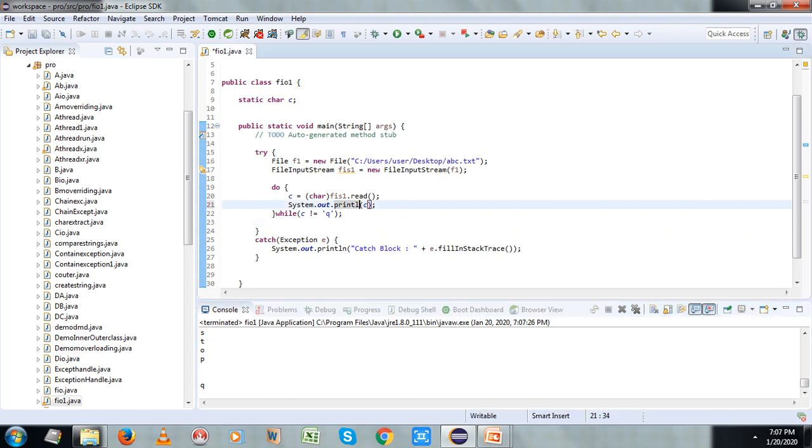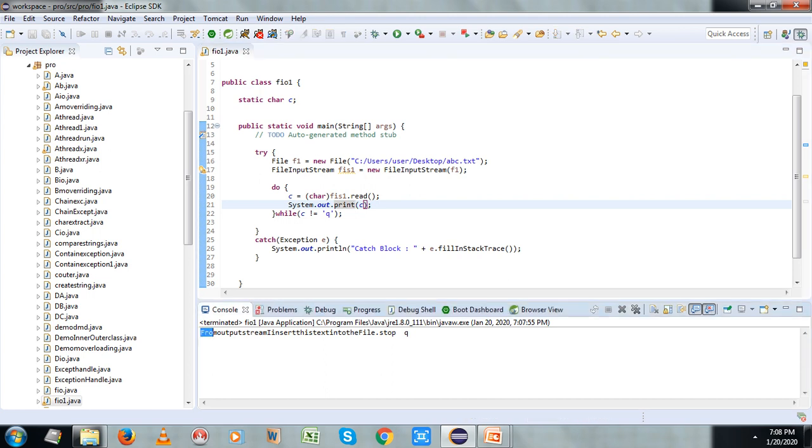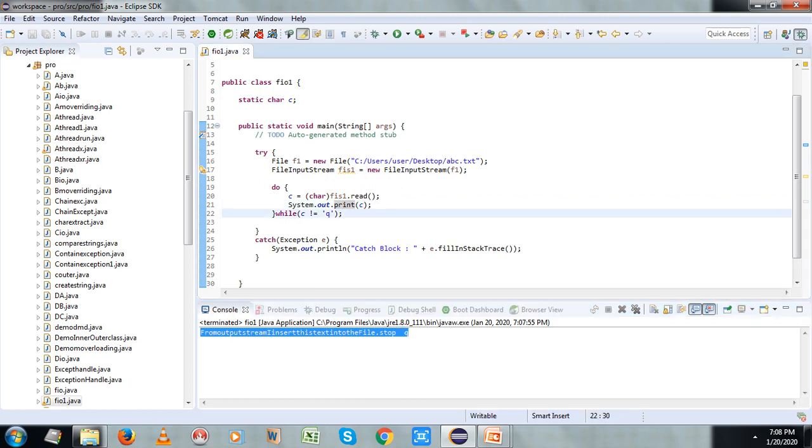All right, so now I'm going to tell you how to write data into the file. Right? How to write data into a file. So let me create one more class named file1. Okay, the name of the file is FOI1, and I make a check mark on public static void main and click on finish. Okay, you can see the class FOI1 is created and the main method is here.